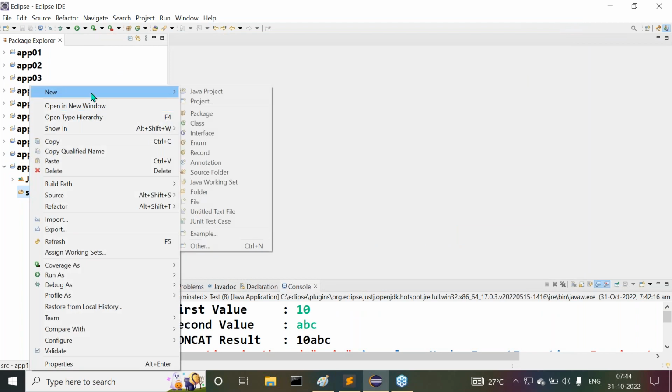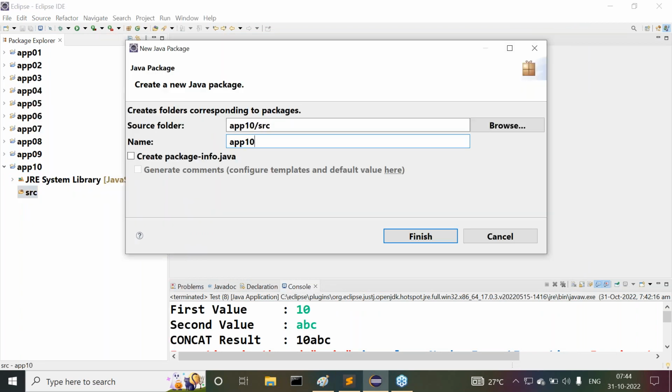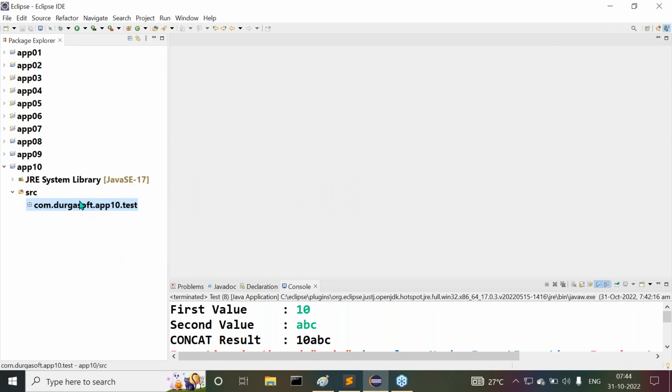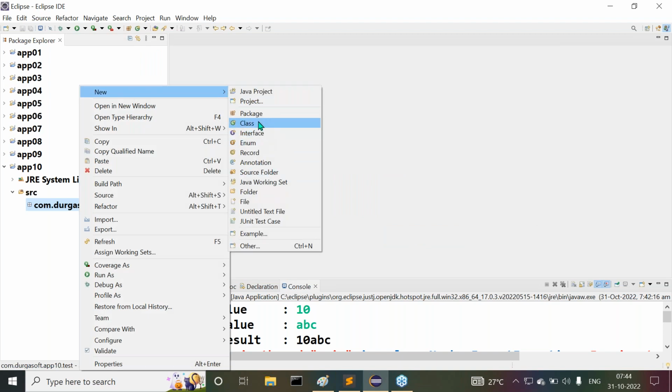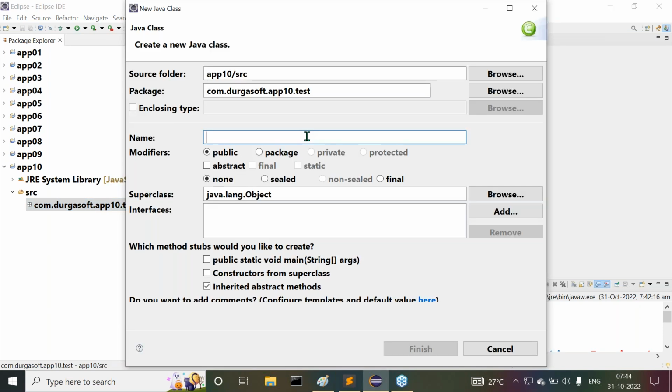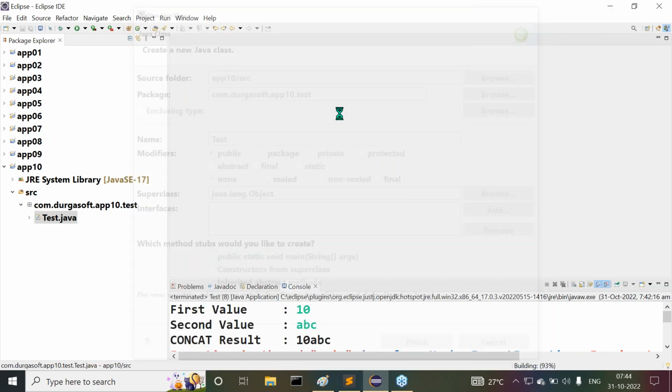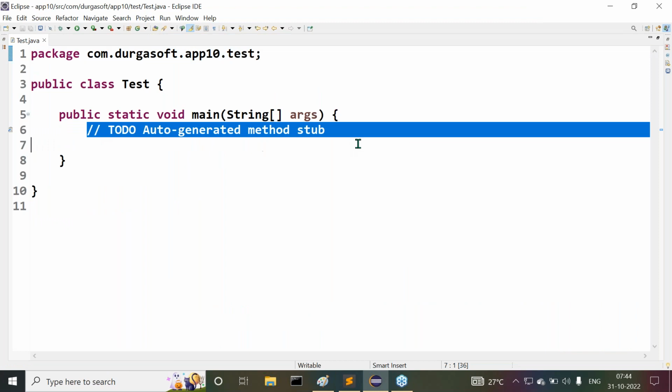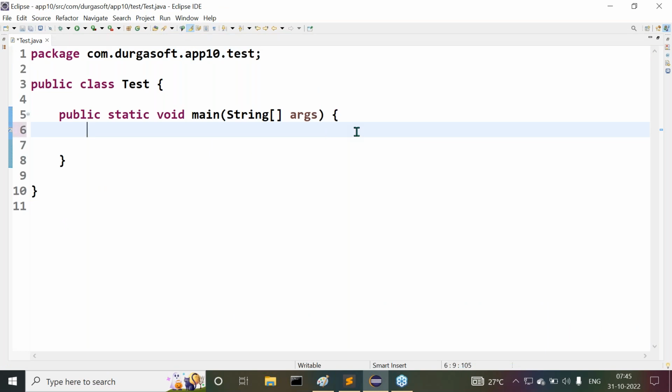Right click on src, new package. The package name is com.durgasoft.app10.test. Click on finish. Then use new, a class, and the class name is Test. Main method is required. Click on finish. Now here we are getting a class. That's okay, fine. All of you observe carefully.